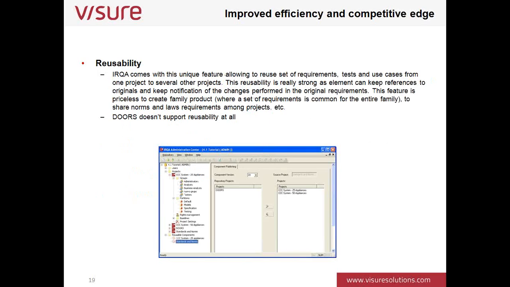Just a couple of highlights, like the reusability. Reusability is becoming a really hot topic in the market nowadays, especially because of the different variants everybody has in their portfolio. And most of the times, 90% of the requirements in the products in the catalog are shared. Visure Requirements provides this capability out of the box. It has been thought to provide support to reusability. We do not need to create DXLs or create tricks on the tool to support this process.